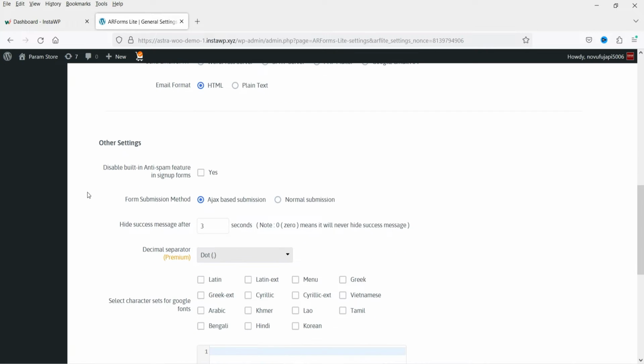Next is other settings. Disable built-in anti-spam feature in sign-up forms. So these sign-up forms will have built-in anti-spam feature. If you want to disable it, you can check this box, yes. Otherwise, you can keep it as it is. Form submission method will be Ajax based or normal submission. I'm not going to make any changes. I'll keep it as it is. Hide success message after, let's say, 10 seconds. So after 10 seconds, it will hide the success message. If you do not want to hide it, then enter 0. 0 means it will never hide the success message.